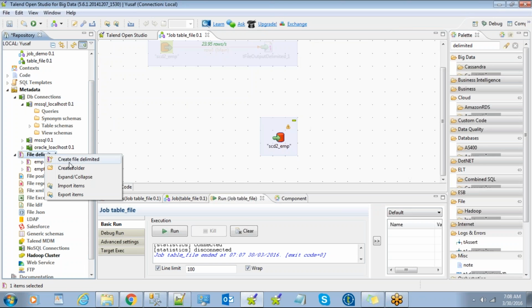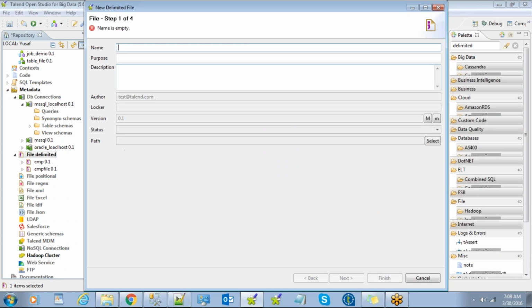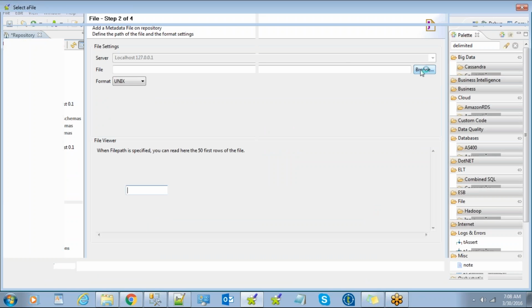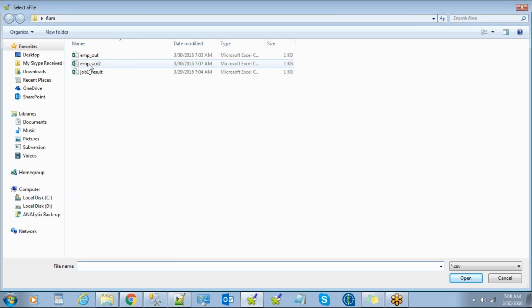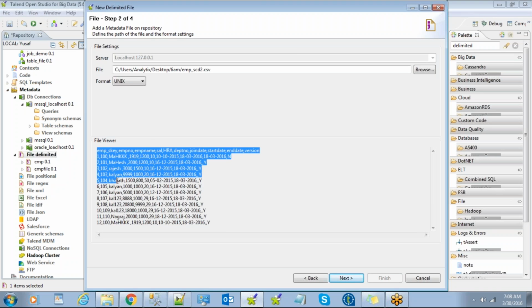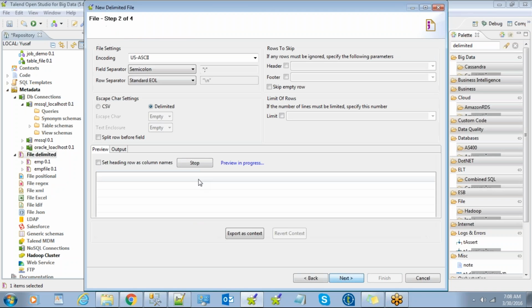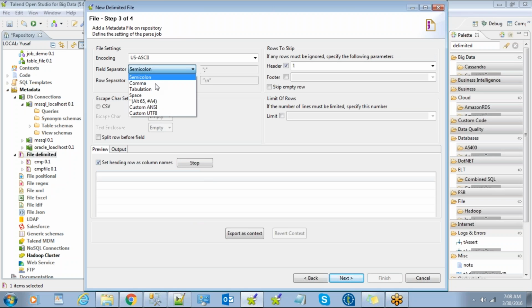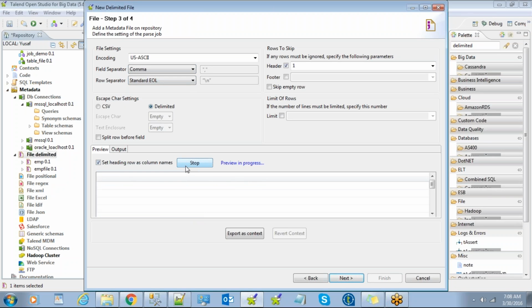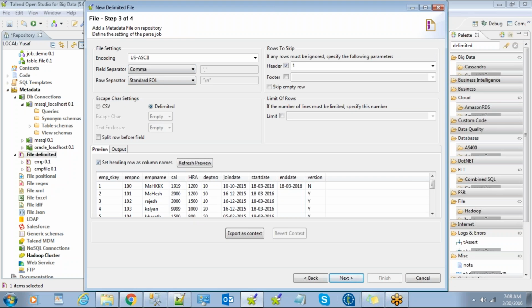Right click, create delimited, emp underscore scd2, browse. So this is the file I just created from the table. This is the data I have in that file. Say next. Include other option is there, and the delimiter is comma. Now refresh the preview and see the data. Say next.